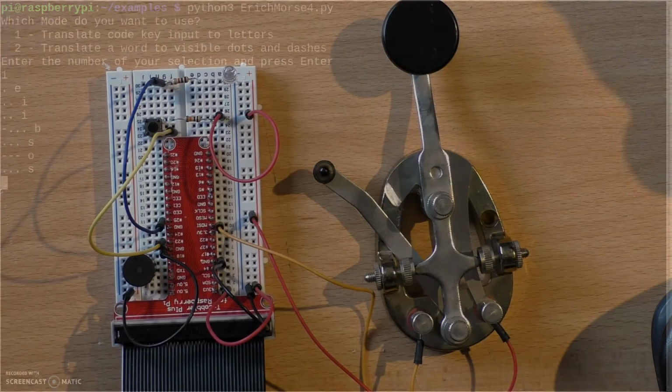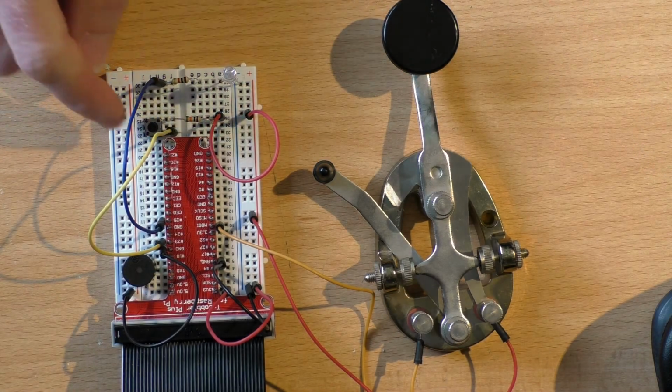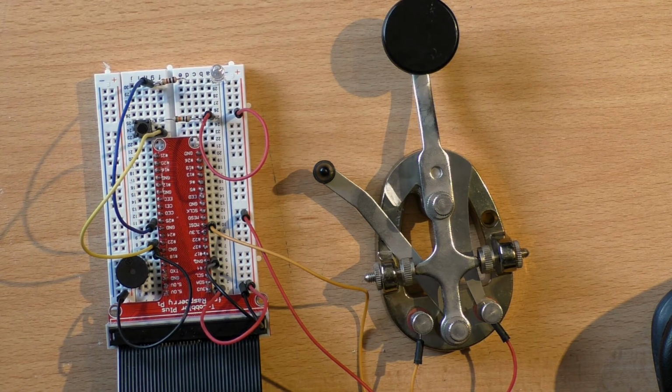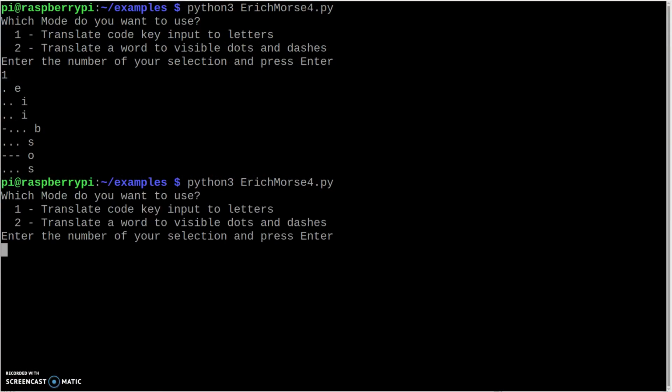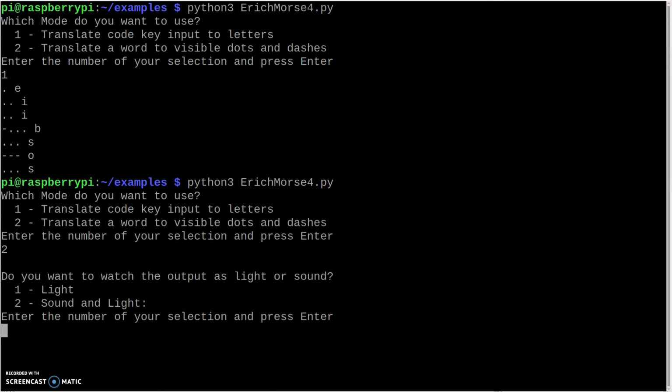Now the second thing we'll do is we can press the button to stop the program. That executes the program, and then I'll go ahead and start it again, and this time we'll ask it to translate a string of sentence or a string of words into visible dots and dashes, and I'll ask it then to output it into sound and light when it finishes.